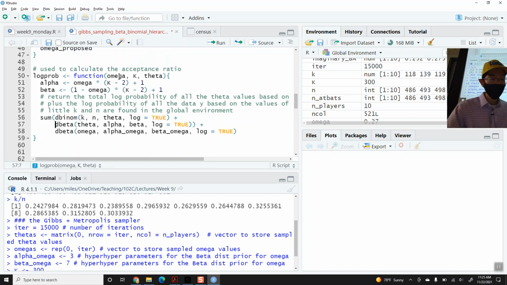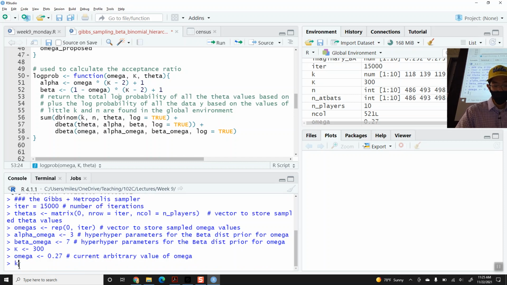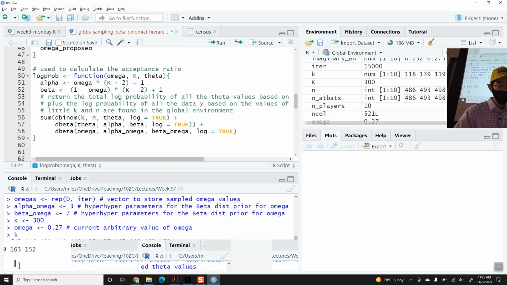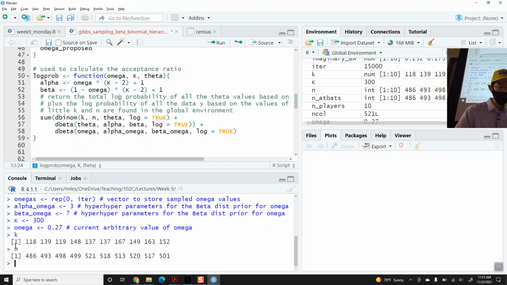So we're going to ask, what's the probability of omega given the k and the thetas, and the k and the n? I've got a vector. Remember, I've got a vector of hits and a vector of at-bats. Little k and little n are found in the global environment. This is not best practice, referencing objects in the global environment in your function, but that's what I've got going on here.